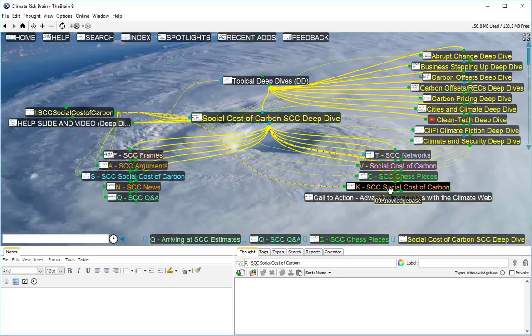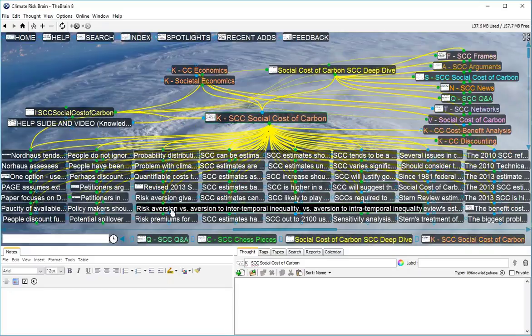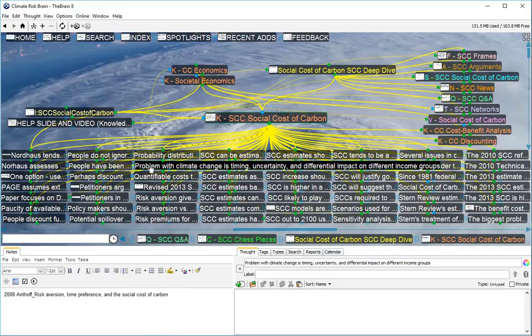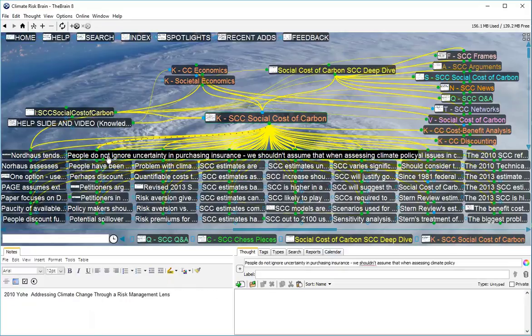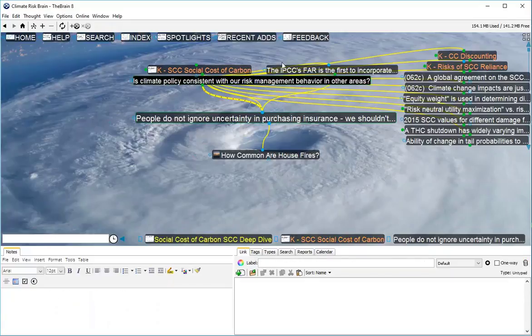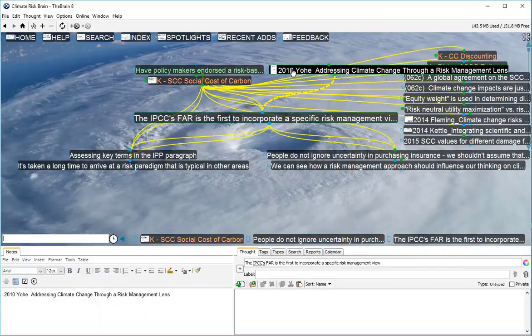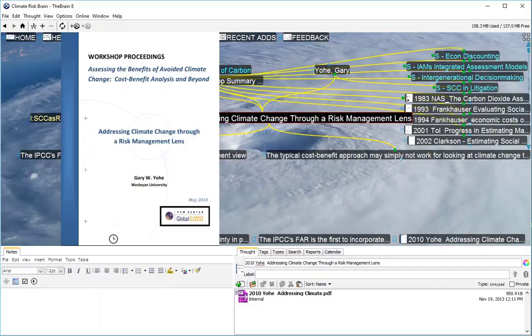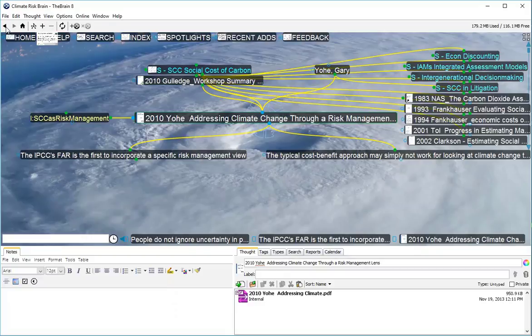Last, the knowledge base. The social cost of carbon knowledge base is basically where we take all of the different thoughts. Again, you can see here in the bottom left that these thoughts are coming from a variety of different papers and reports, all of which you can get right back to by clicking on one of these thoughts and then simply following the thought up to that paper. It's all linked together in a seamless way.